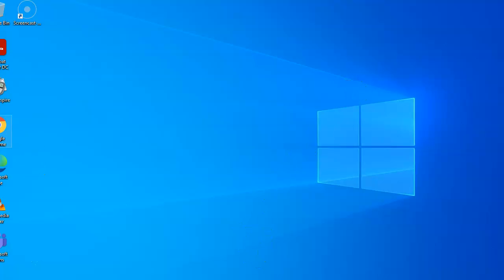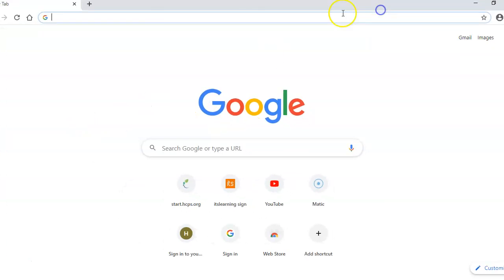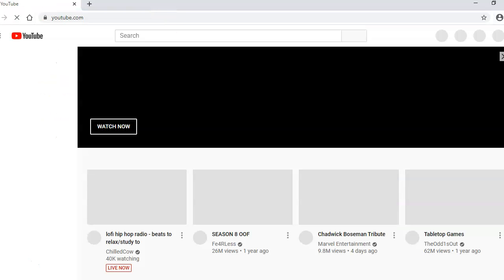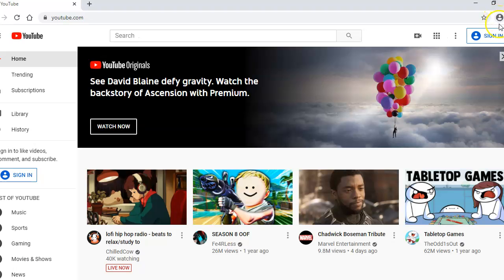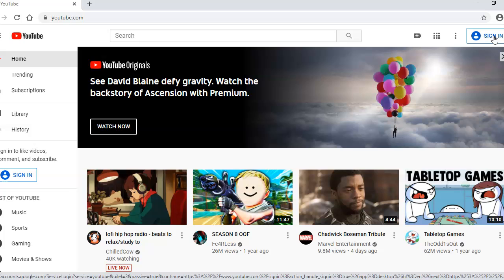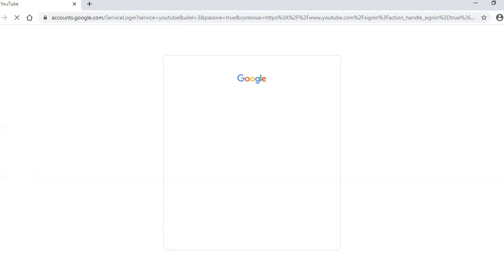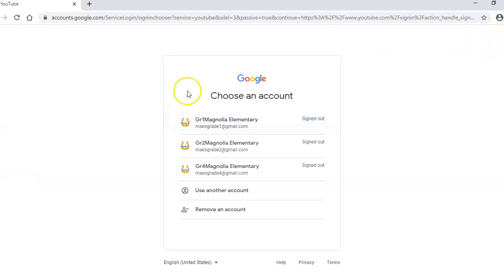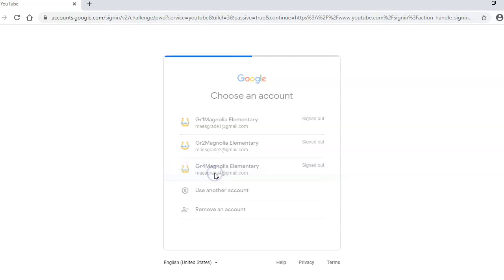So we're going to go to Google and we're going to go to YouTube. Each grade level has their own login. They are similar, but they are not exactly the same. And I can certainly send a document with those logins. So we're going to sign in. For those of you that were not at the meeting yesterday, the login is just maesgrade@gmail.com. I'm going to log into 4th grade's for now.